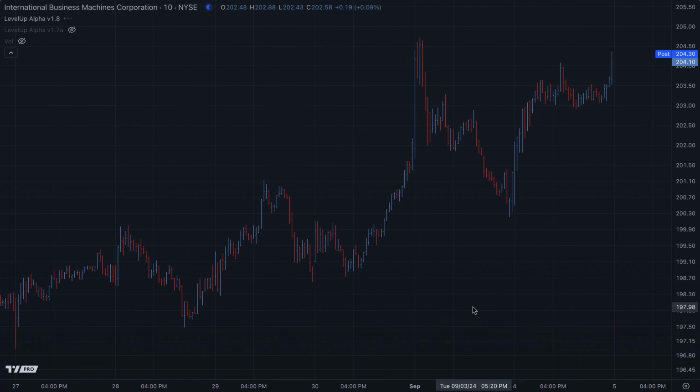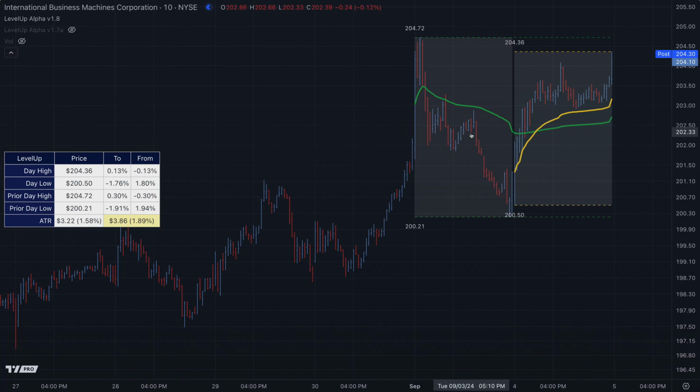Here's another one. This is IBM, similar idea, where yesterday we were heading down. Today we opened up in that same general area, and then we headed up for much of the day, and this again is an inside day.